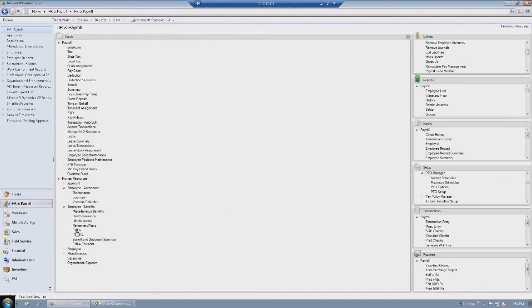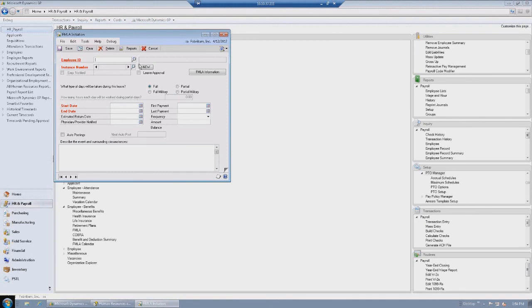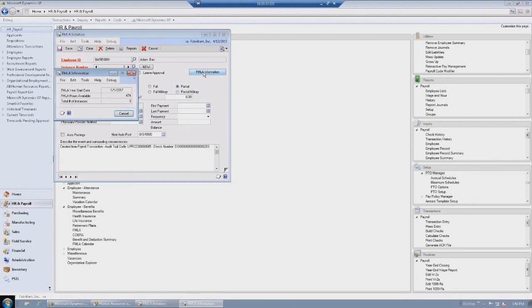Likewise, when you look at the standard core FMLA stuff, if we look for Adam Barr, tab off of that, you can see he's got 3 instances created, and here's what we do. We automatically say it's created from payroll transaction. Here's your check number. Here's the audit trail. That was 2 hours of FMLA, 6 hours of work on that particular day. It was a partial. We mark these accordingly, and again, it would reduce the information from here. So it does this all automatically.